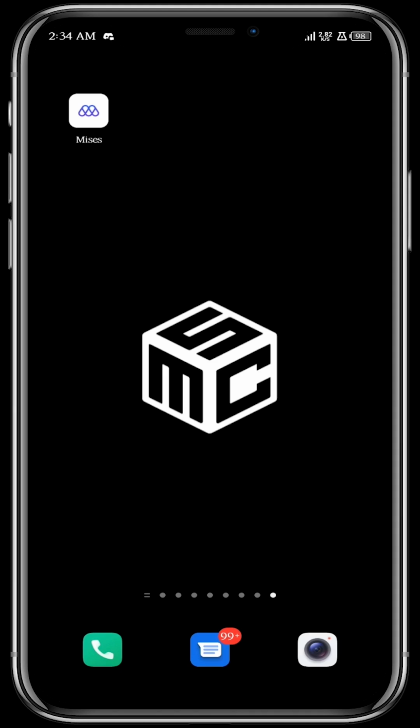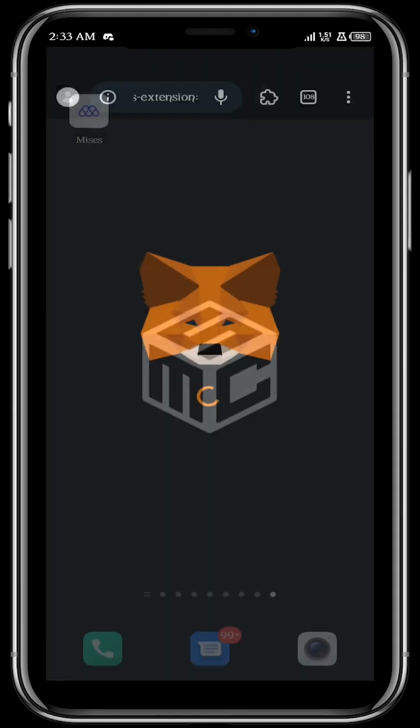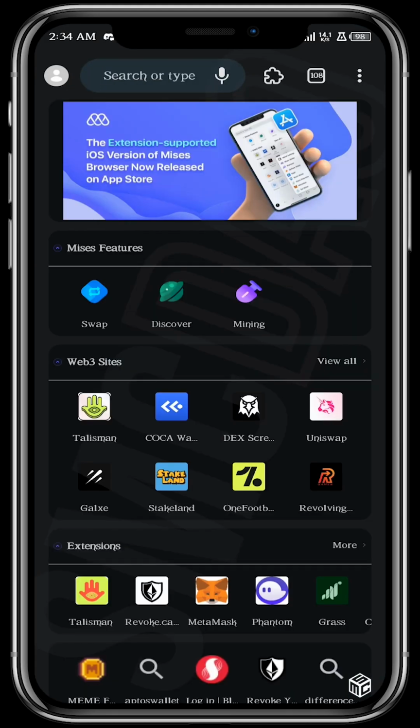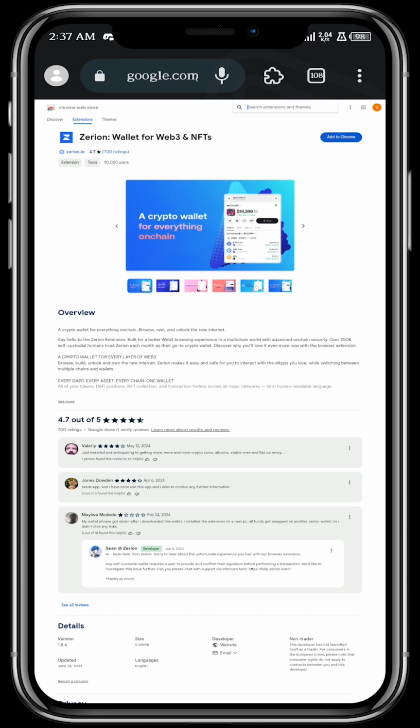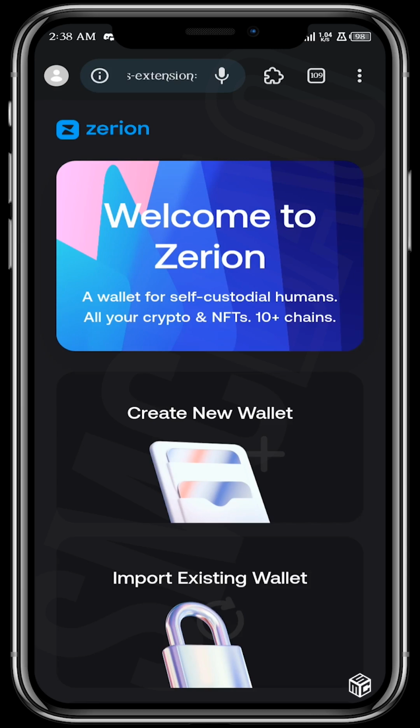So we're going to start with opening Mrs. Browser. Okay, so first thing we're going to do is to download the wallet extension. So let's do that. So I'll paste the link to where we have the wallet on Chrome Web Store. All right, so once you're here, select Add to Chrome. So select Create New Wallet if you do not have an existing wallet.